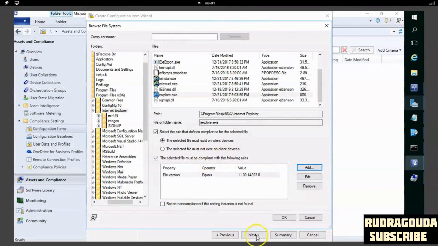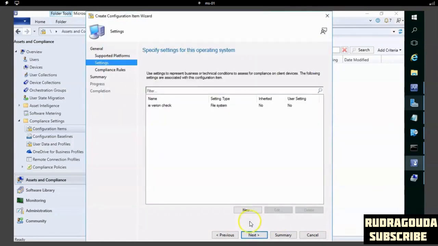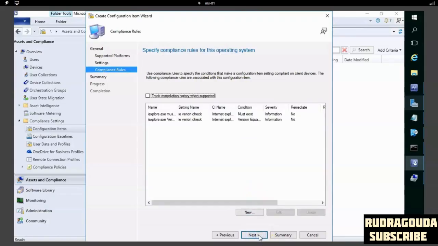Okay, then click on OK, apply, and then click on OK. So these are the things we have given so far: IE version check, and the setting type we have chosen as a file system. Then click on next. So these two things we have given, right? This particular Explorer file must exist on those SCCM client machines, and after it exists, it is going to evaluate the version, which has to match the particular version given here.